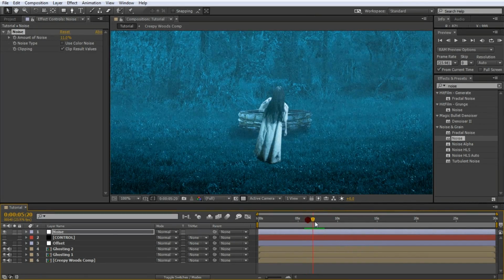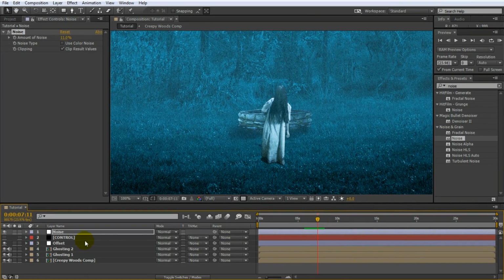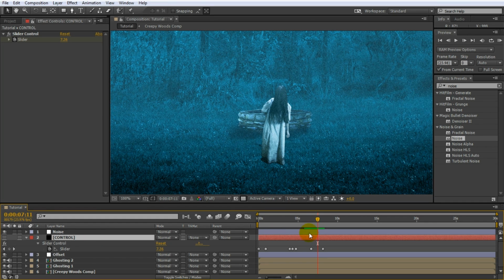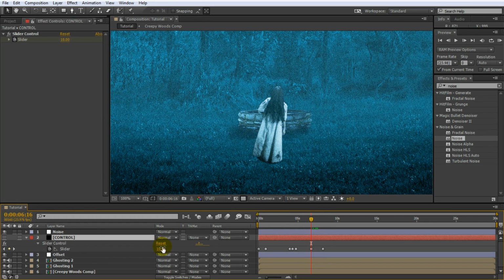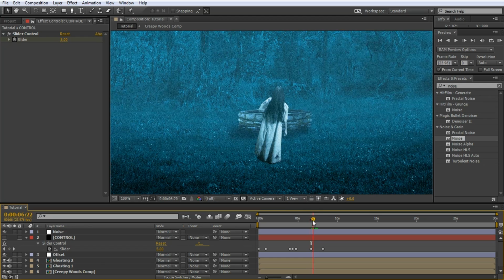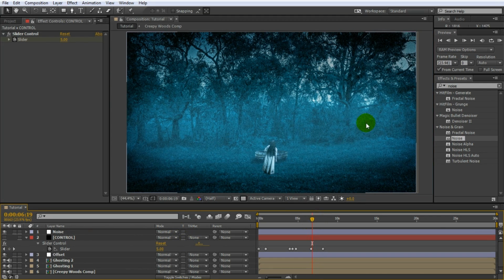I still feel there's a bit too much twitching going on towards the end. Let's quickly hop back to the slider expression control for a moment and reduce the value of the slider towards the end to 5 instead of 10. Yeah, that looks better. Now let's create some cool interlacing effects.